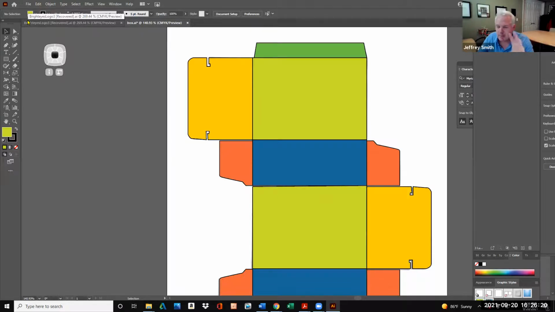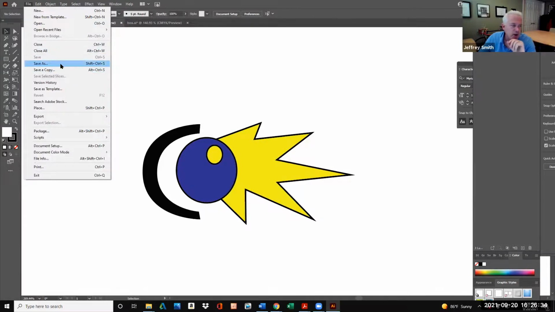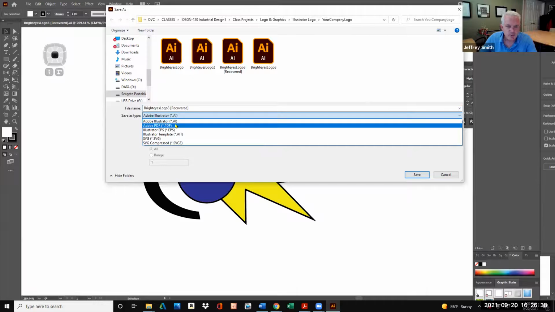And so I know that our logos aren't necessarily due today. You're going to be working on them, but let me show you the two ways and why it's important that you save objects as a PNG. So we'll do two things. I'll take a logo. This is a logo I made, and I'll say save as. And so I have the Illustrator PDF.